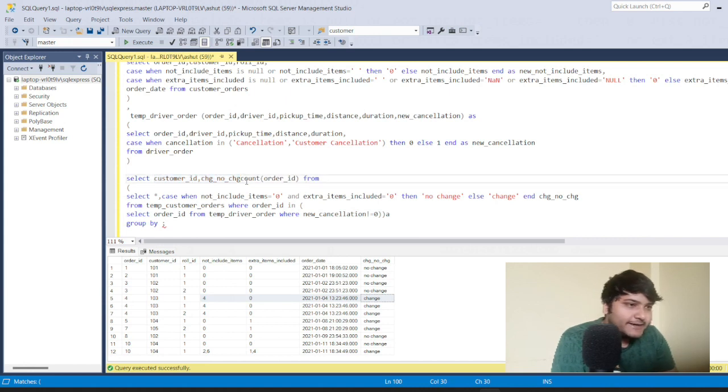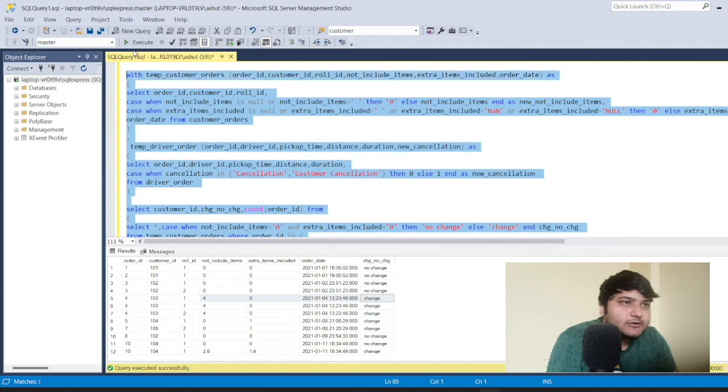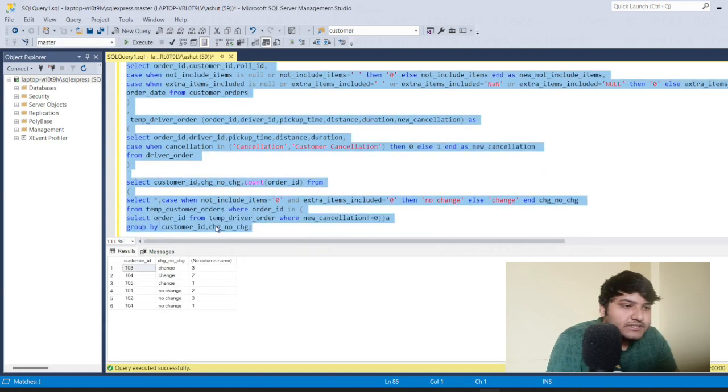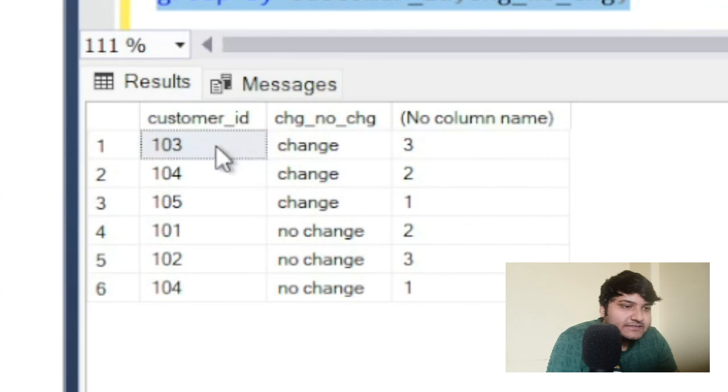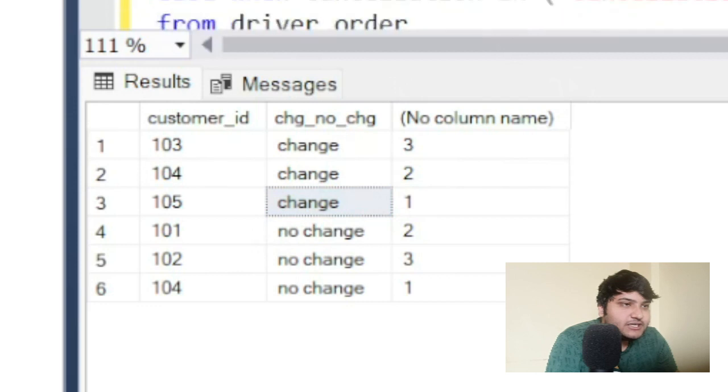The column name is quite tricky to pronounce, but yeah, I'll just mention this here. That's all that is required. I'll just execute the query now. So you can see here for customer ID 103, in 3 orders there has been a change made. For customer ID 104, in 2 orders there has been a change made. For customer ID 105, in 1 order there has been a change made. So this is how we are getting this information, and this is exactly what was asked in the problem.